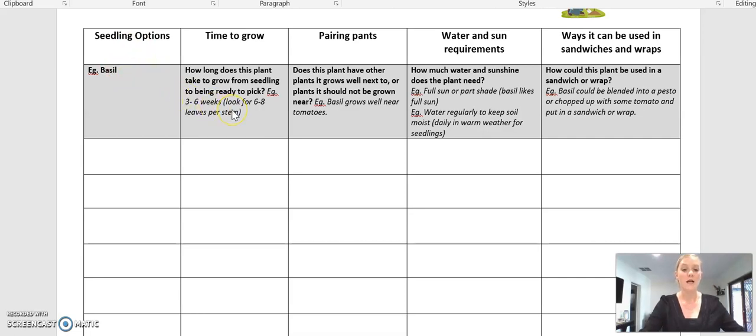So you need to find out how long this plant takes to grow from being a seedling to being ready to pick, okay? Does this plant have other plants it grows well next to, or plants it should not be growing near, sorry? So basil grows well near tomatoes, but basil also grows well near lettuces and things like that because the smell of it keeps bugs away. Water and sun requirements. So how much water and sunshine does the plant need?